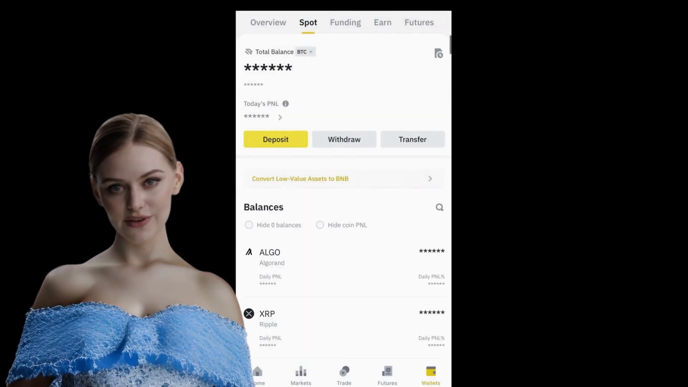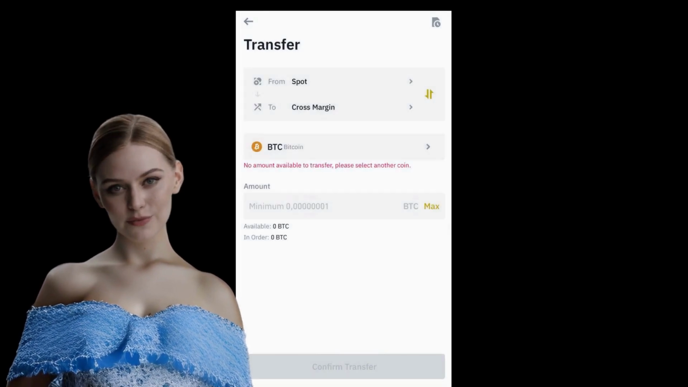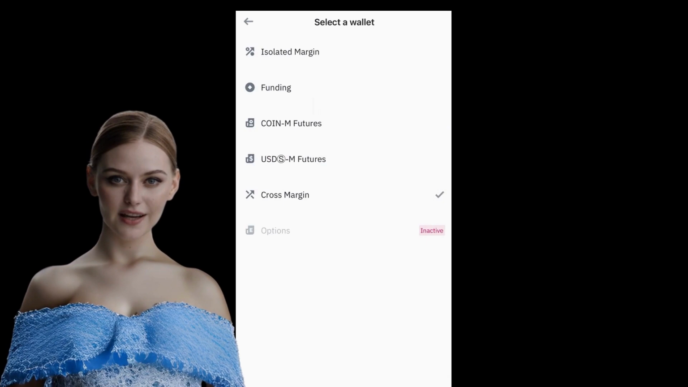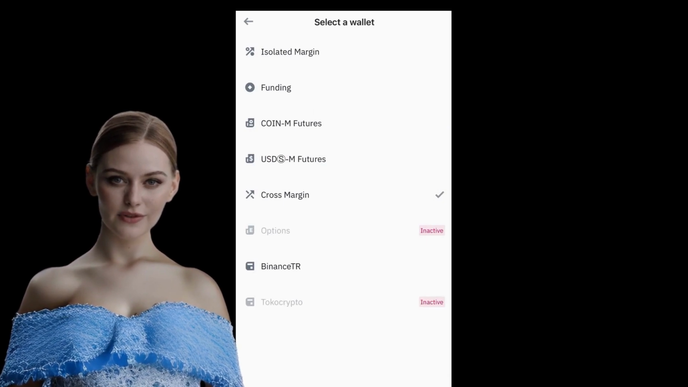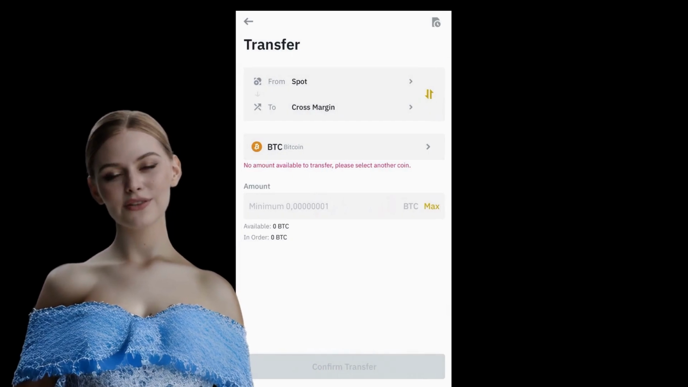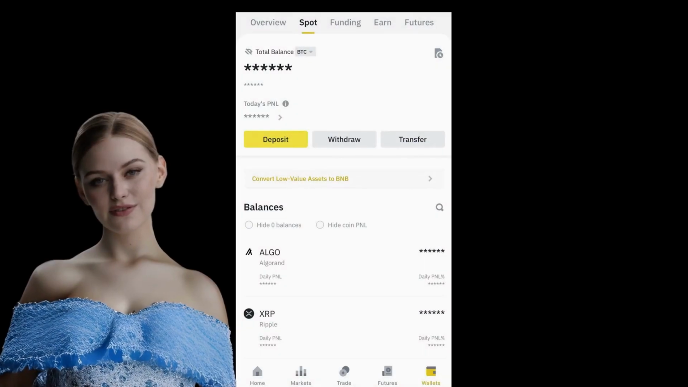In addition to these transactions, you can use the transfer button to transfer between your wallets within Binance. In this section, all you have to do is select where you want to transfer your assets from, your spot wallet, decide which asset you want to use for this transfer, and specify the amount. That's all. Now I want to show you trading.